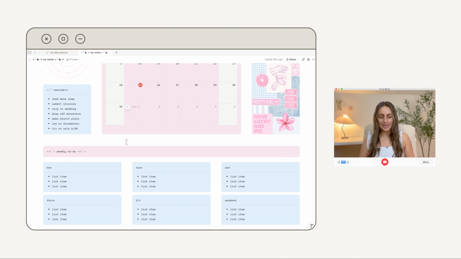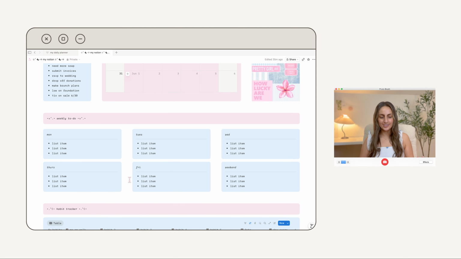Moving on in the template, next we have our weekly to-do section, and this section is really straightforward. This is kind of a must-have section in every Notion dashboard that I create. I always feel like you can't have a Notion or a life planner without some sort of to-do list section. So I have a box for each day of the week here, and then I also have one for the weekend. And I'm gonna quickly show you how to use this section, and like I said before, it's really easy.